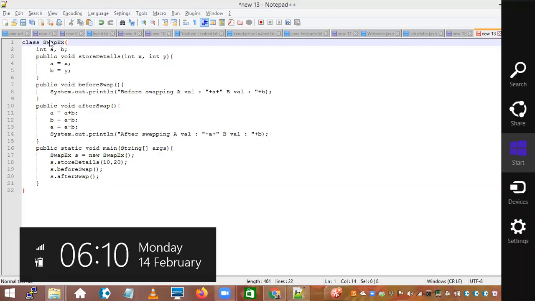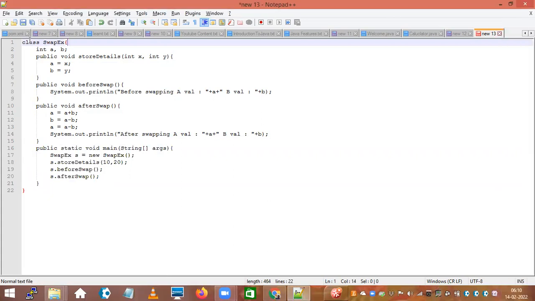Whenever you are writing any Java program, the program should always start with the keyword class. That is the reason I am saying class, and the class name I am giving as SwapExample. If you see, the first starting letter of the program name is a capital letter. In Java, the standard is that whenever you create any Java program, the name should always start with a capital letter.